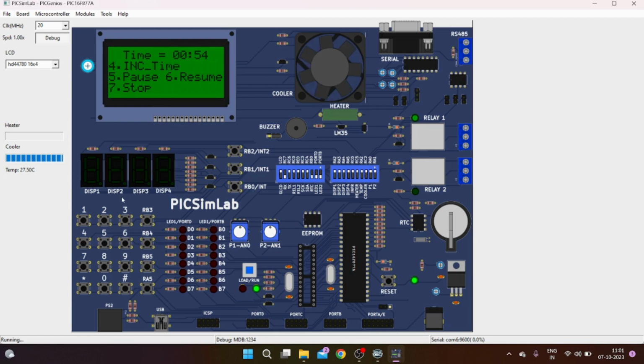How much time can we increase by pressing the fourth key? We can increase the time by 30 seconds. So I'm just pressing the fourth key. See, the time is increasing by 30 seconds. After the completion of this time, again it shows the time's up screen, and it gives the buzzer.